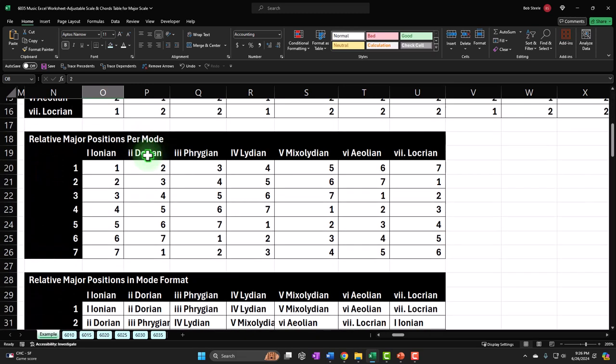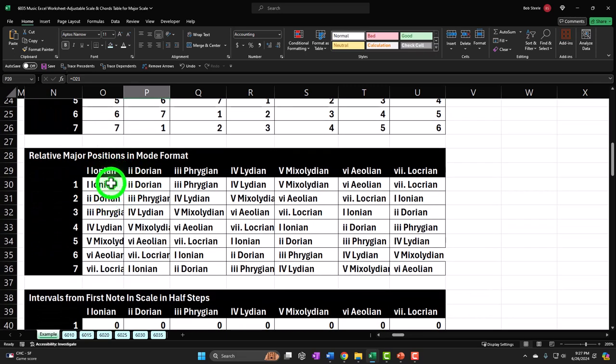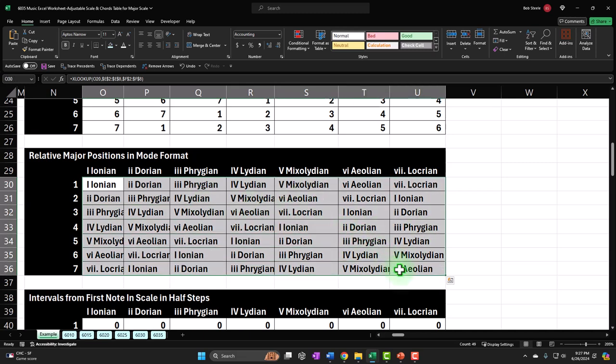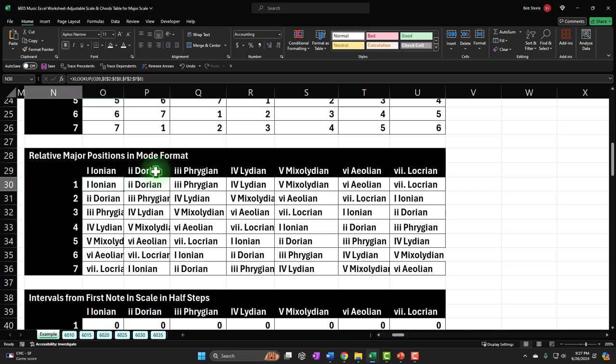We used that information to then think about our relative positions per mode, meaning if I'm looking at, say, the Dorian mode, the first position of the Dorian mode is equivalent to the second position of the Ionian mode. And we mapped out this table to also show us the modal relationships. In other words, the first relative position for the Dorian has a minor chord construction. The second position has a minor chord construction. Beyond that, it's the Phrygian mode, and that Phrygian mode is the third position of the relative major scale.